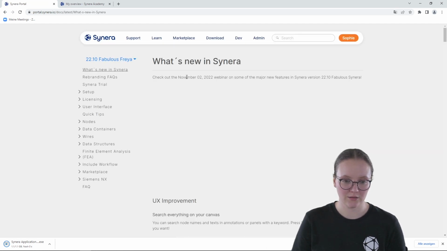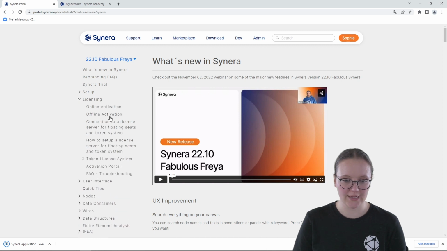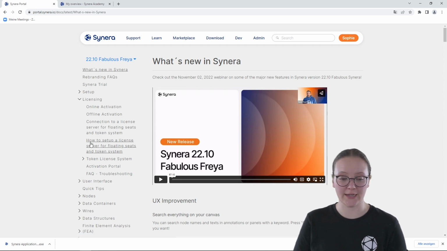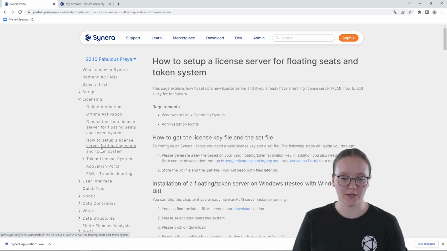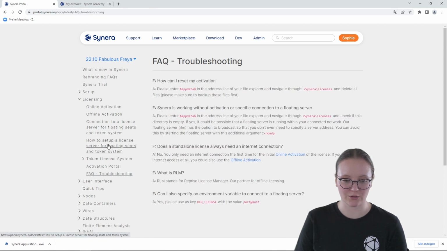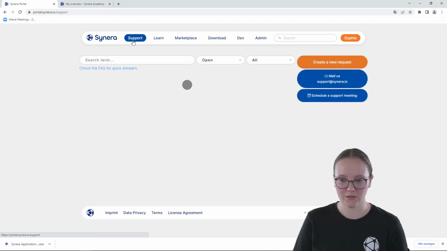you can find information about the licensing, so how to do online or offline activation or how to connect to a license server. And then for your IT, it's probably interesting to learn how to set up a license server for a floating license server or a token license server and activate it. Also, if you're struggling for some reason, you can also find the FAQs about troubleshooting here. And of course, always feel free to get support from us.